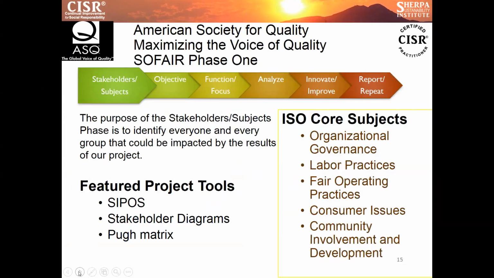For that, and because it's a social responsibility project, you try to identify which of the 7 core subjects or areas for social responsibility will be involved in this project. At that time, I identified with my team 5 areas. You will see later when we develop the charter how the two other areas were included as well, because we will be refining and defining the project as we go along. For the S phase, the tools that I used were the SIPOS, stakeholder diagrams, and Pew matrix.